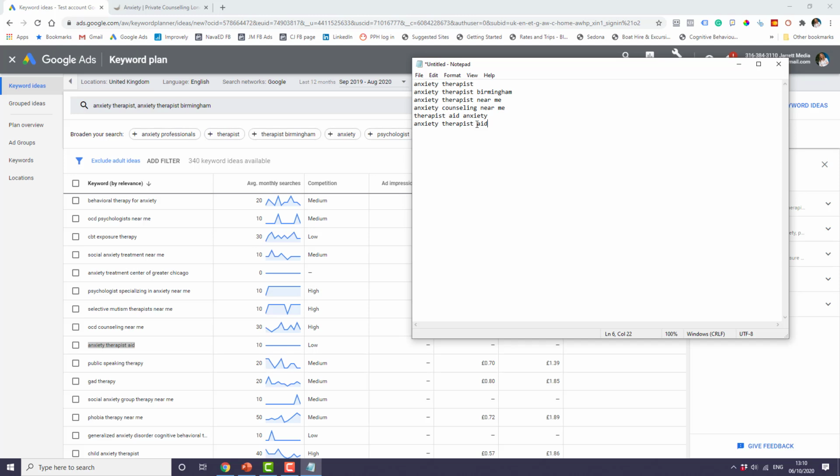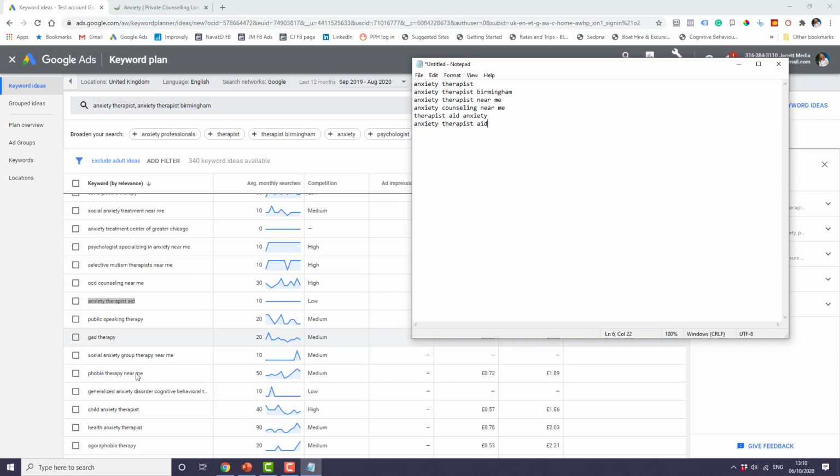But the actual keywords and how people use them is very important to note that even though we've put in anxiety therapist Birmingham, anxiety therapist near me, anxiety counselling near me, when we add the keywords to Google, we are going to let Google find slightly different keywords as well. And that means that if there's something that you particularly don't want to offer, you may want to look through this and think, right, okay, I never want to be found for that.